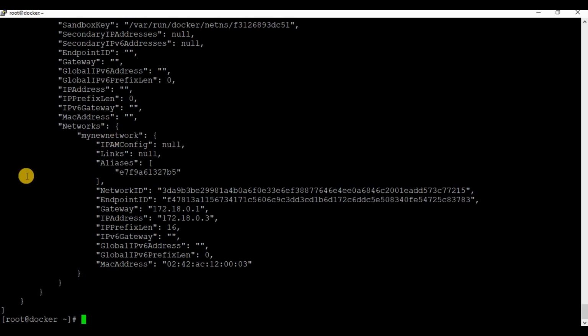Now we have three containers running. nginx1 is connected to the bridge network and containers nginx2 and nginx3 are connected to my-new-network. What this means is nginx1 cannot interact with nginx2 and nginx3. The containers nginx2 and nginx3 can interact with each other since they are in the same network.